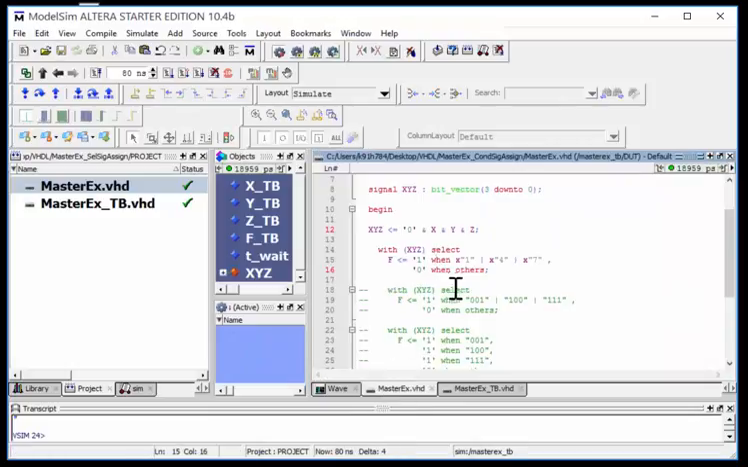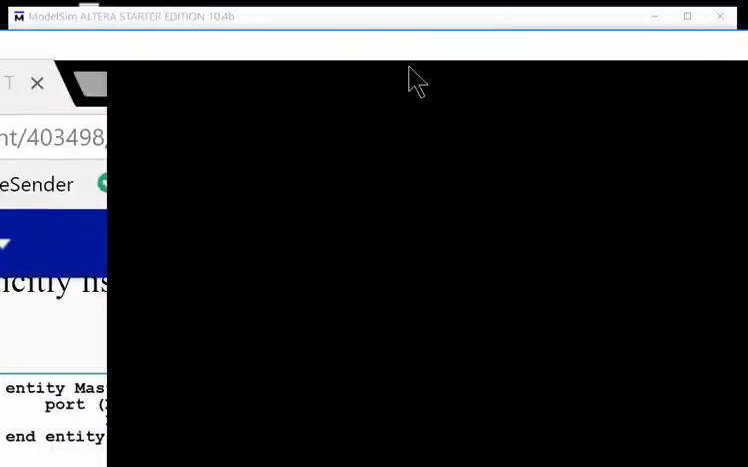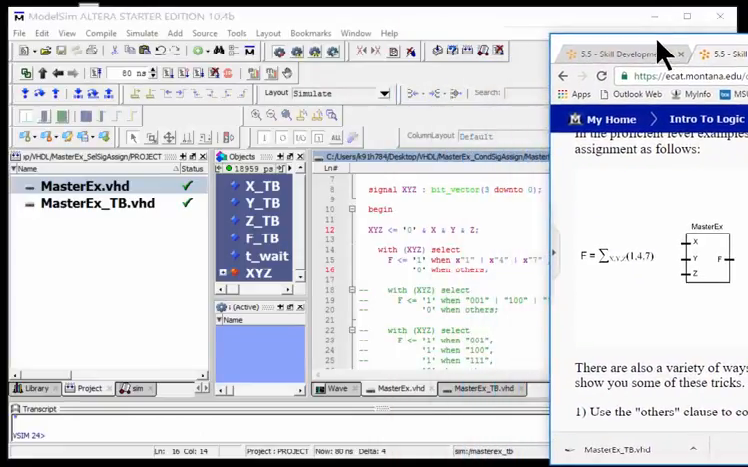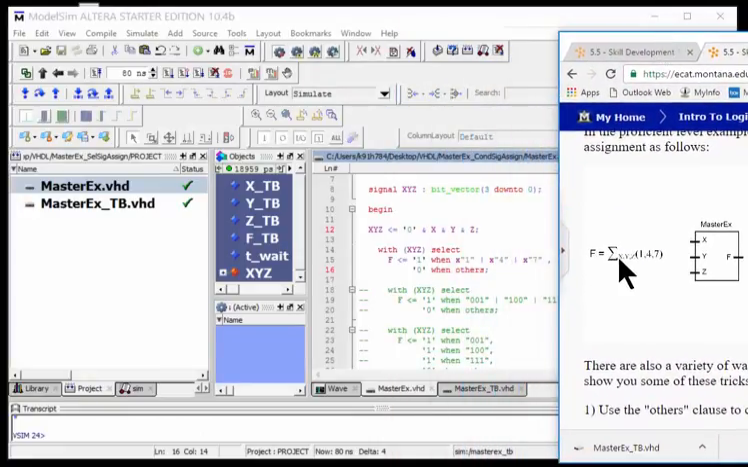Okay, now think about this. Look at how readable this is relative to the original project description. If you look at the minterm list that we're trying to code here, XYZ asserted for 1, 4, and 7. And you say it's a 1 when you get 1, 4, and 7. Otherwise, it's a 0. It's perfect. I mean, this is very, very compact. Okay, those are some tips and tricks for the selected signal assignment.